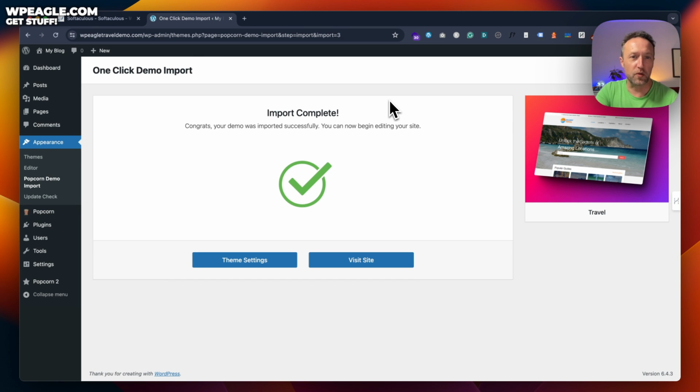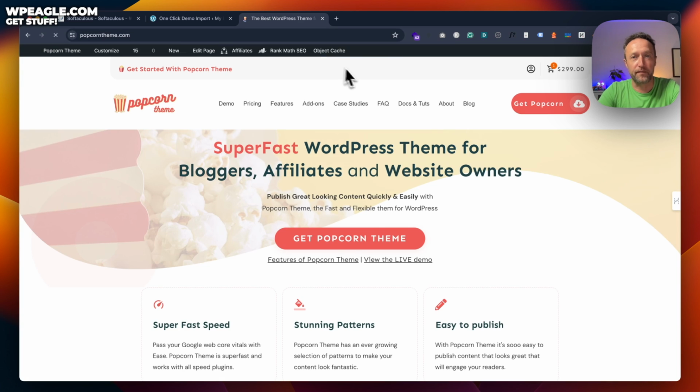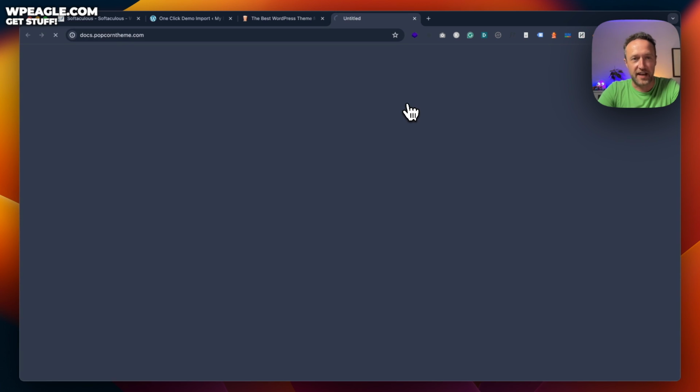Okay, so there we are. We're all done. Now, with this particular template demo, there is one extra step. So you need to head over to the Popcorn Theme documentation site, which you'll find if you go to popcorntheme.com and click on Docs and Tuts.